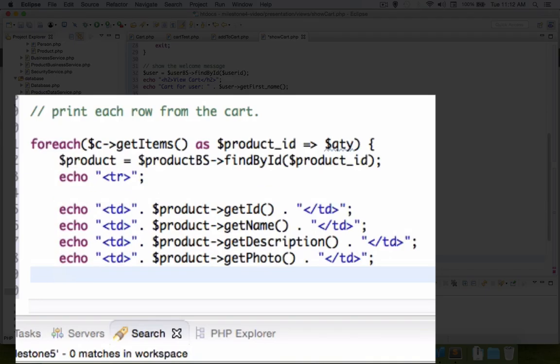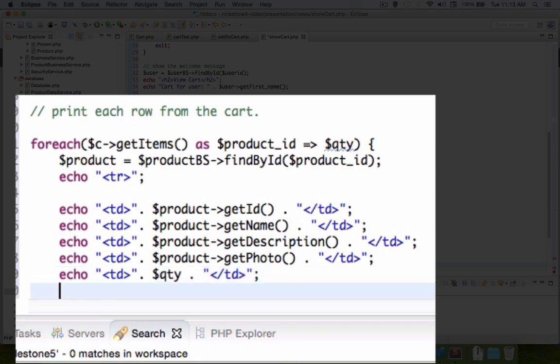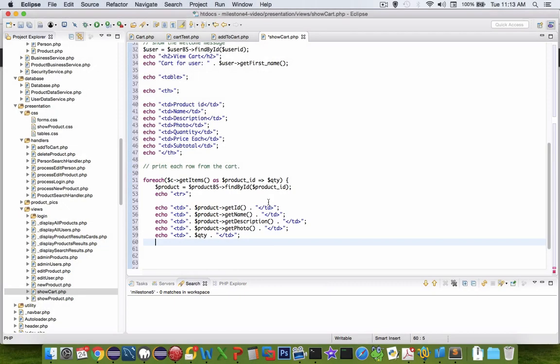Okay, up until now we've been getting things from our product: the product name, ID, description, photo. The next column is different though, it's the quantity. Our quantity is found in the shopping cart, so we're going to echo out the quantity value. You can see that the quantity value is the second item in the ordered pair of our array.